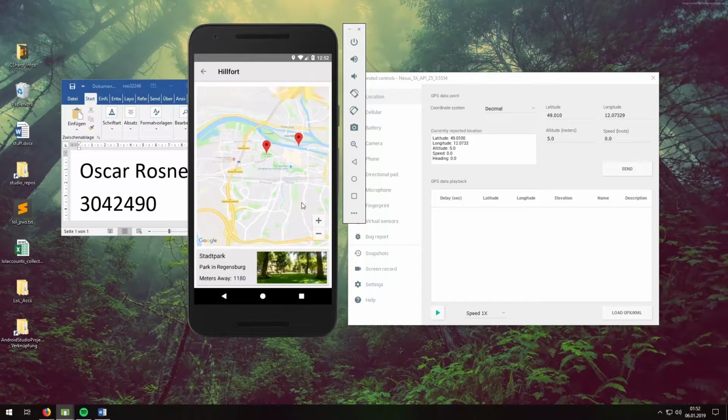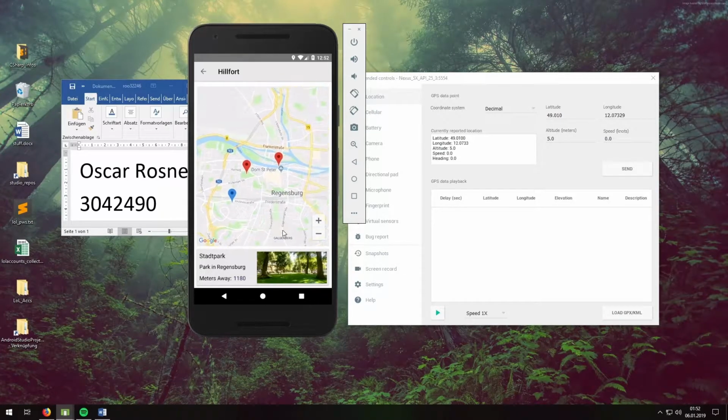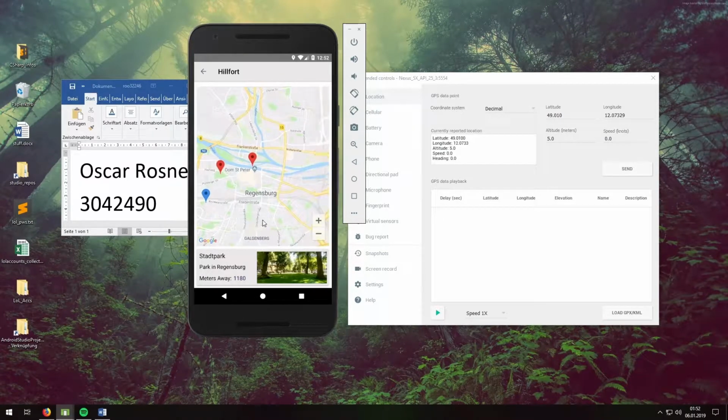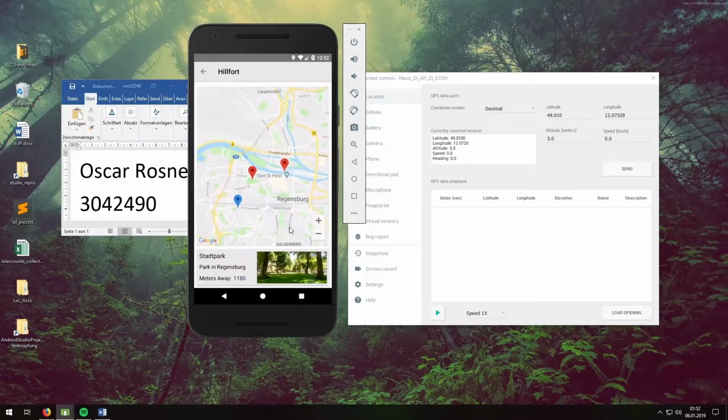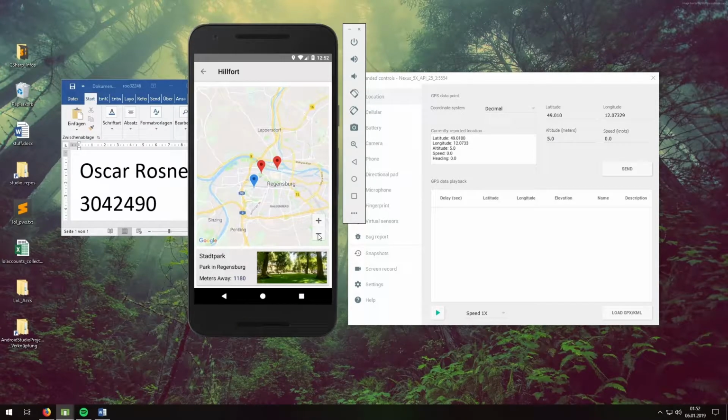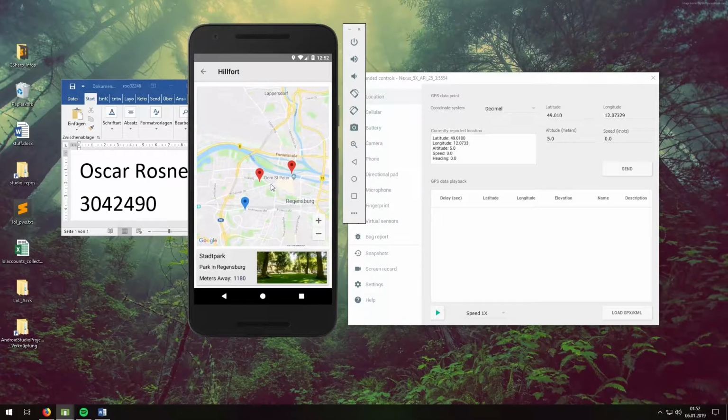Yes, this is the Navigator tool, a nice tool to first of all display all of our sites we've added, and always update our current location while we move, and show us the way or the meters we are away from a specific site.